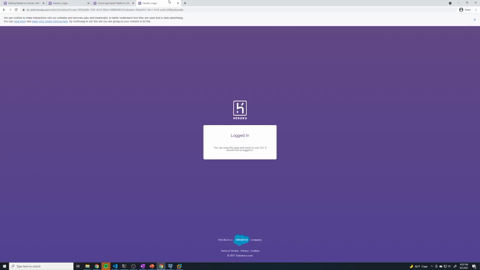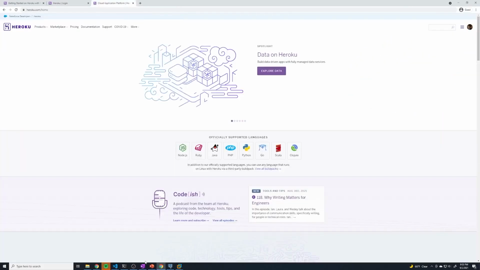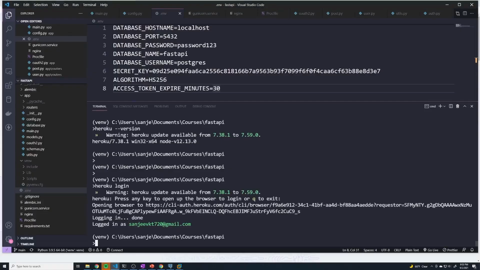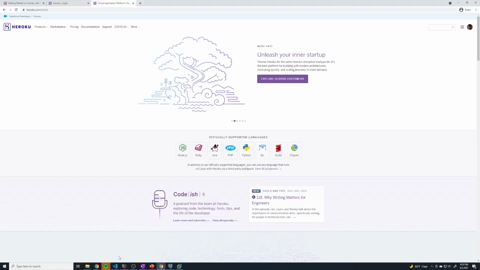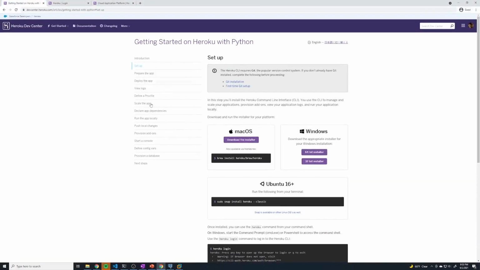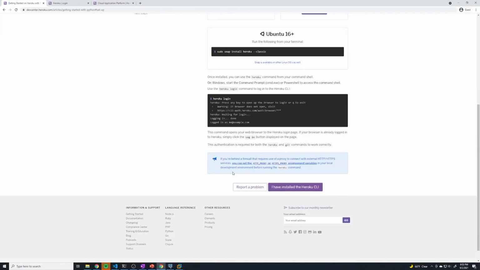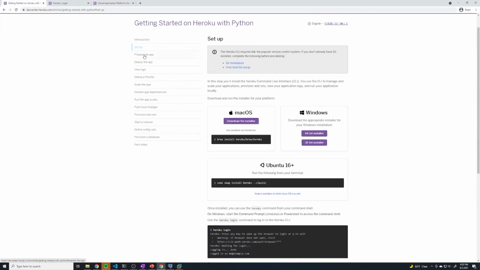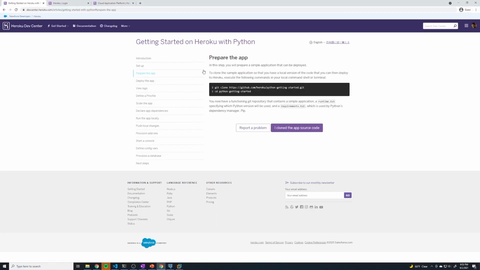All right, and then once you're logged in, you can just close out this window. We'll go back to our code and you can see logging in is done and we've logged in, and that's my specific account right there. All right, and once that's done, we're going to go back to the tutorial. And we're just going to kind of follow along. So if you go to prepare the app, you can ignore this. They give you a demo application to follow through the tutorial, but we already have our own app, so we don't need to worry about that.